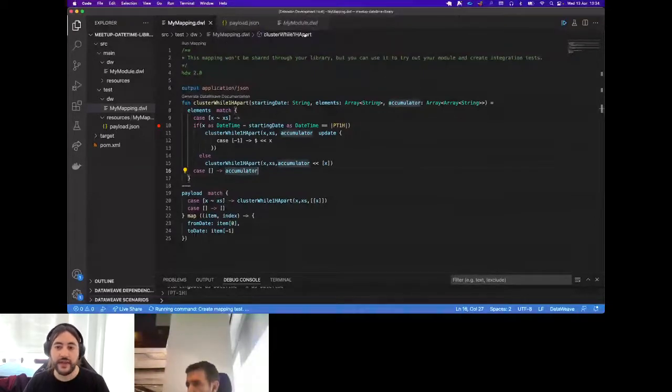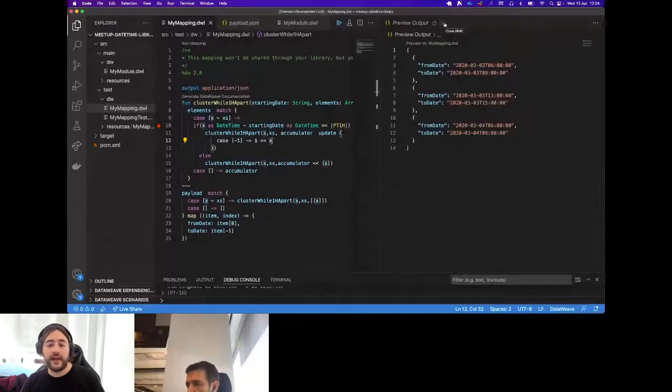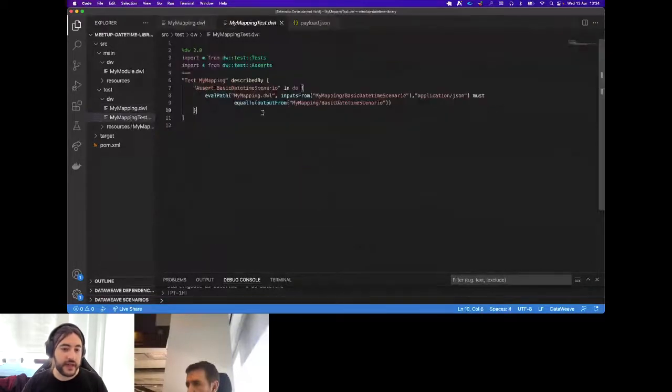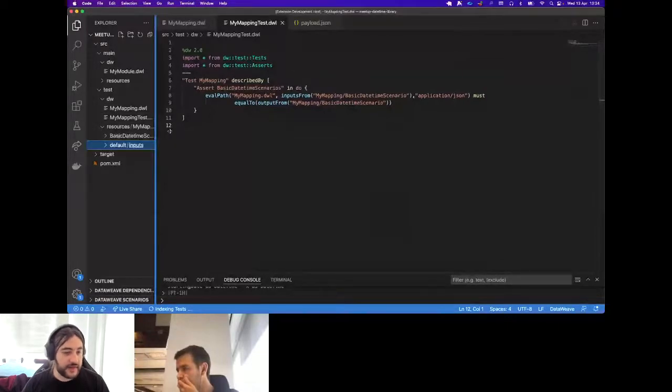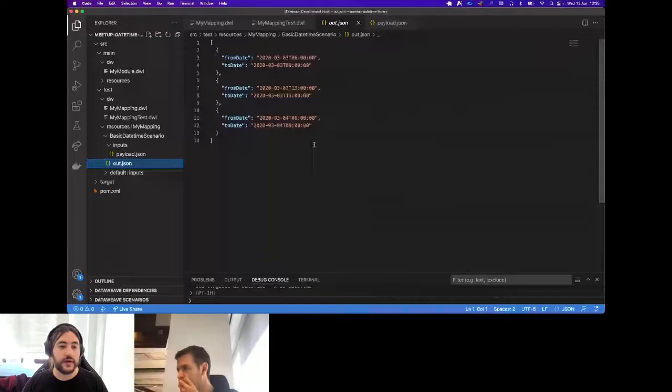Basically, what we added here is a way of capturing the input and the output that we were using to reach our final solution, which is this one. We are taking a snapshot of that, saving it, and using it as a baseline for our testing. So now we have this file created here, which has a newly created test that is going to evaluate my mapping and use the input and the output from what I was previously running, right? If I go into my resources, I will see this basic datetime scenario right here. This is where I can see the input, which is basically this, and the output that I want to test against.